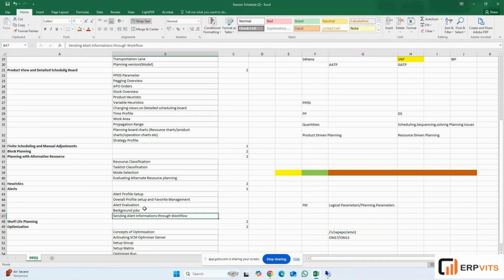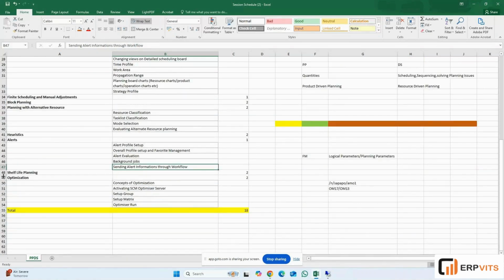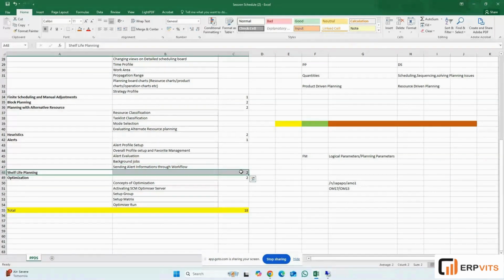Also, the system can send alert intimations through workflow, through email, or maybe an inbox message to different persons who can be notified. We'll also talk about one of the advanced topics called shelf-life planning. Shelf-life planning is very widely used in the pharmaceutical industries.